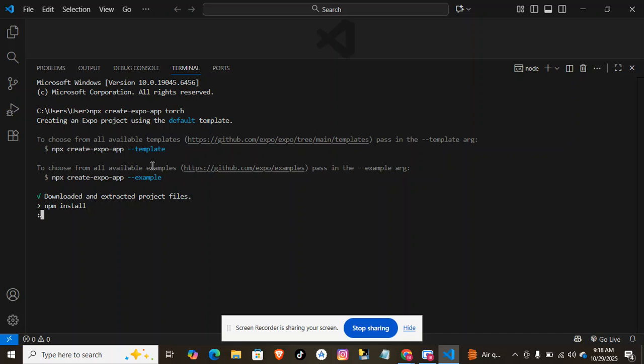It's installing the packages for us. So this is the simple way of how the setup and how VS Code works.